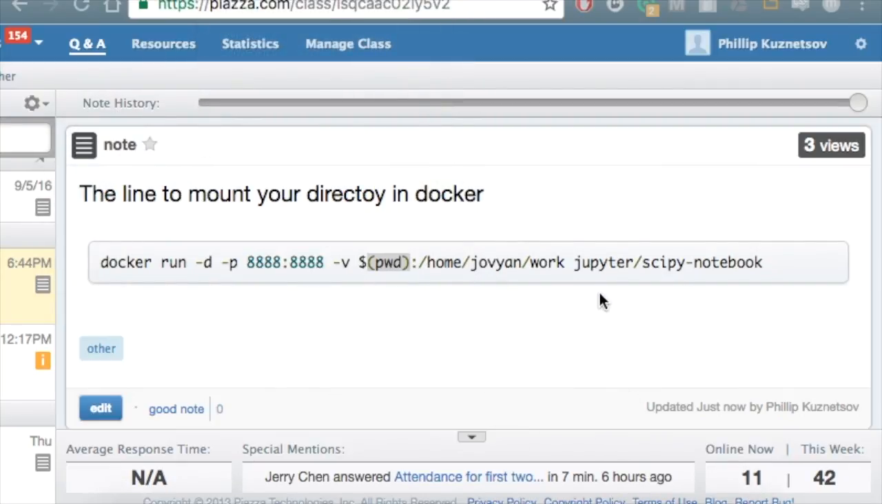You must make sure it's in the directory where you have your IPython notebooks, or at least at a parent directory. So cd into Kaggle underscore fa16, and then run that line. If you're Linuxy, what this does is take the current directory, pwd, and attach it to home jovyan work, which is the directory inside of the Docker container.